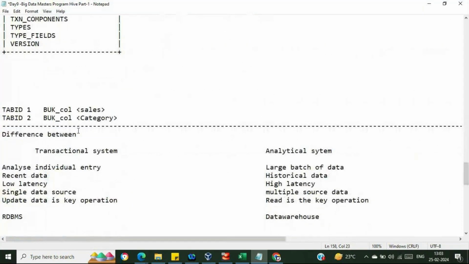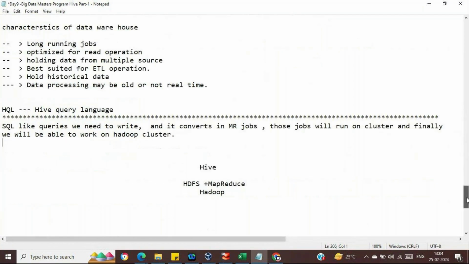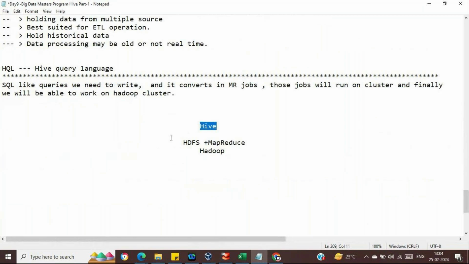Then we have gone through certain differences, like the difference between transactional system and analytical system. And then we have gone through the properties of data warehouse, and finally we have gone through the HQL, that is nothing but Hive query language, which is utilized in order to do the analysis of the data stored inside the HDFS by writing the SQL queries, and those particular queries are processed by the MapReduce by converting that particular query into the Java code internally. That's it for this particular session, friend.